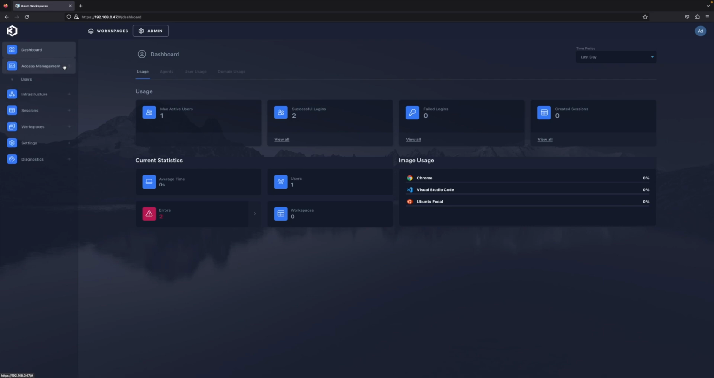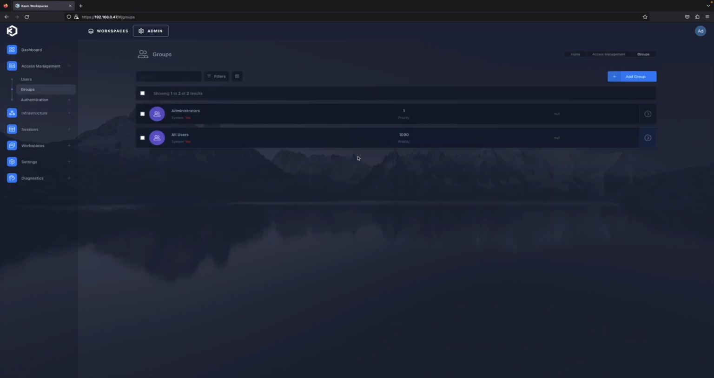Now let's look at groups. All users are automatically assigned to the All Users group, which has a priority of 1,000. When group settings overlap, the group with the lowest priority value takes precedence. User-defined groups will have a lower priority value than the All Users group. The All Users group should therefore be used to define baseline configurations that should apply to all users.